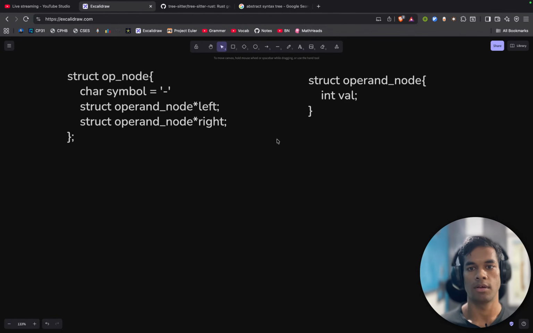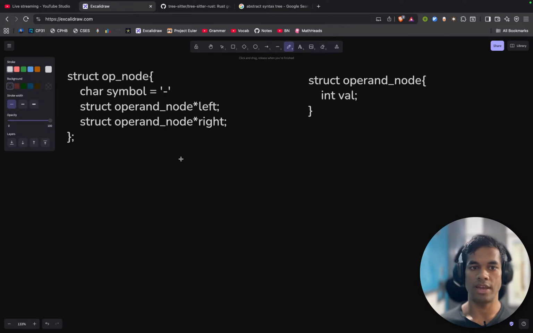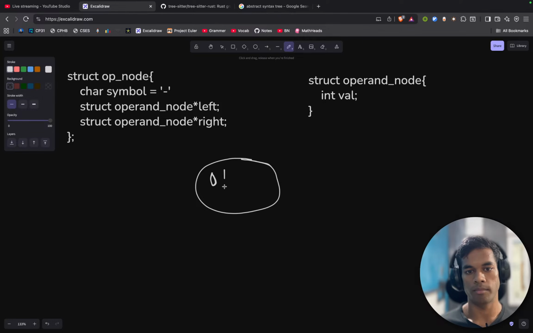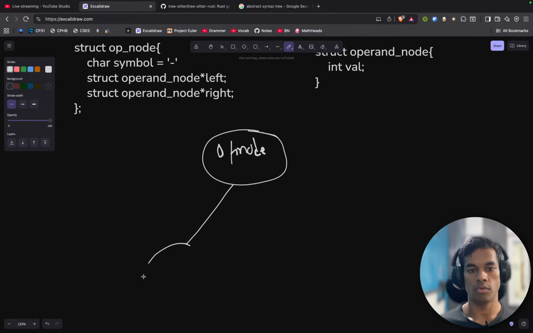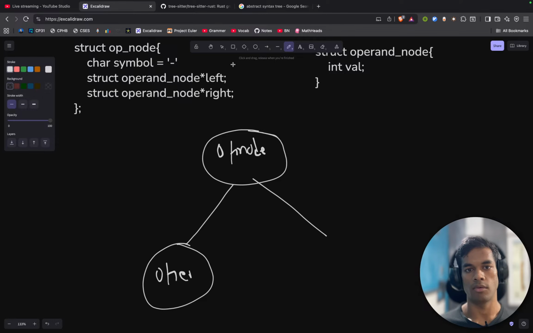Yeah, right. And in your very simple AST, abstract syntax tree, you could have an OP node which might point to two operand nodes. One is left and one is right.